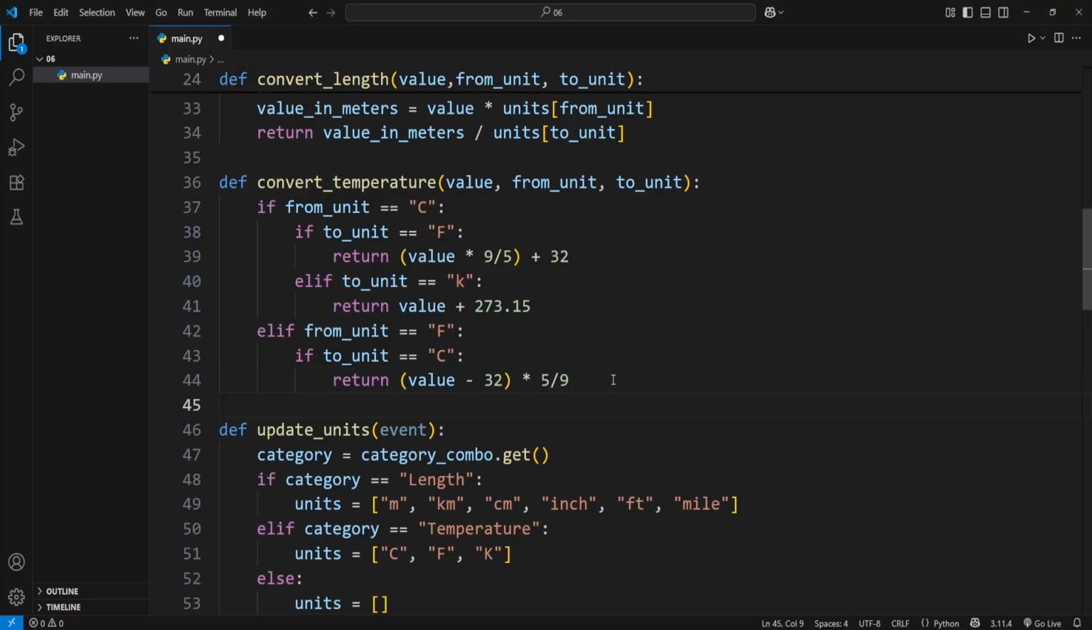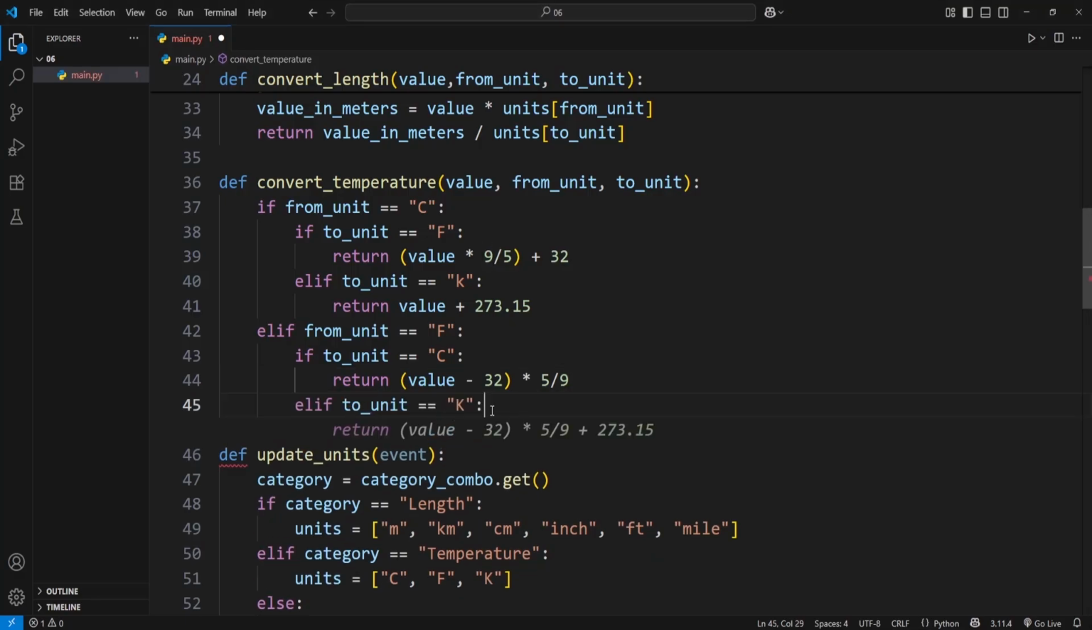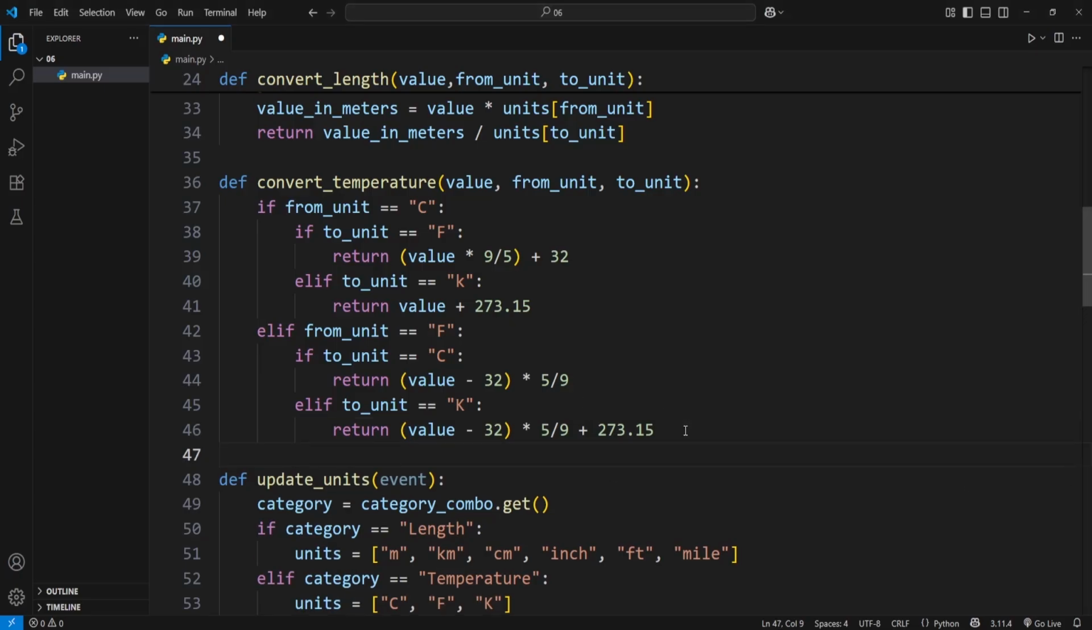Then else if to unit equal to Kelvin, if the user selects Kelvin, then we need to convert Fahrenheit to Kelvin. So I type return value minus 32 multiply with 5 divided by 9 plus 273.15. Here we convert the Fahrenheit value to the Kelvin with the help of Celsius. It's going to return the Kelvin value after passing the Fahrenheit value. Now we need to do the same thing for Kelvin.